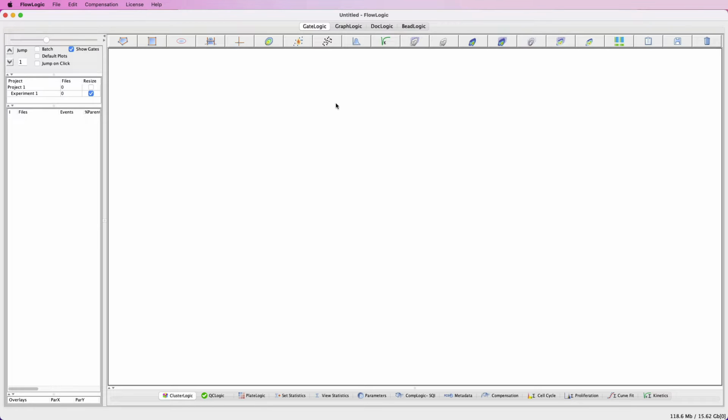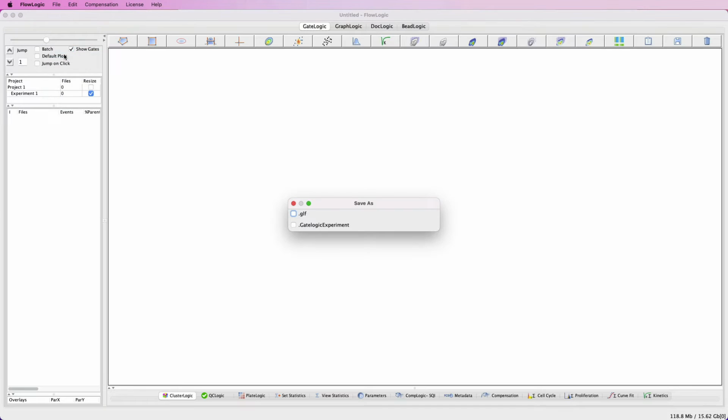Within FlowLogic itself, there are two main analysis file types I'd like to highlight. For example, if I clicked on File, Save As, I would have the options to choose a GLF or a GateLogic experiment file. The GLF saves all of your analysis gating, heat maps, graphs, and report elements and links them to your FCS or MQD files, whilst the GateLogic experiment file will compress all of your analysis attributes with your files into a single analysis file.